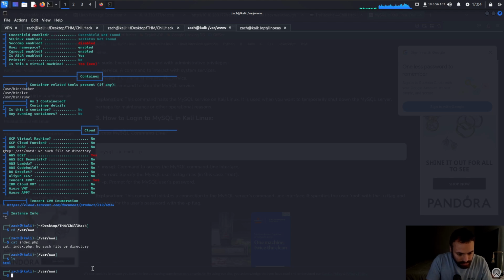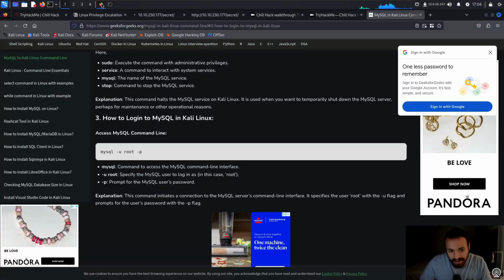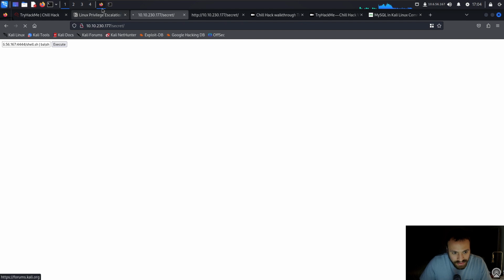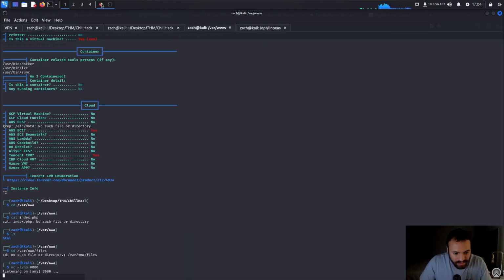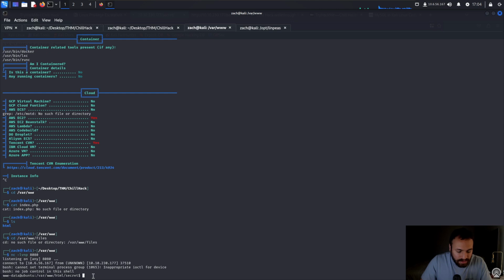Not this one. Wait, am I going...? Oh no, I just did it again. This is why they did the SSH key, because it's just so much easier. Okay, I gotta select all, copy. We're gonna go here, paste this, execute this. We got this. Now, okay. Oh man.